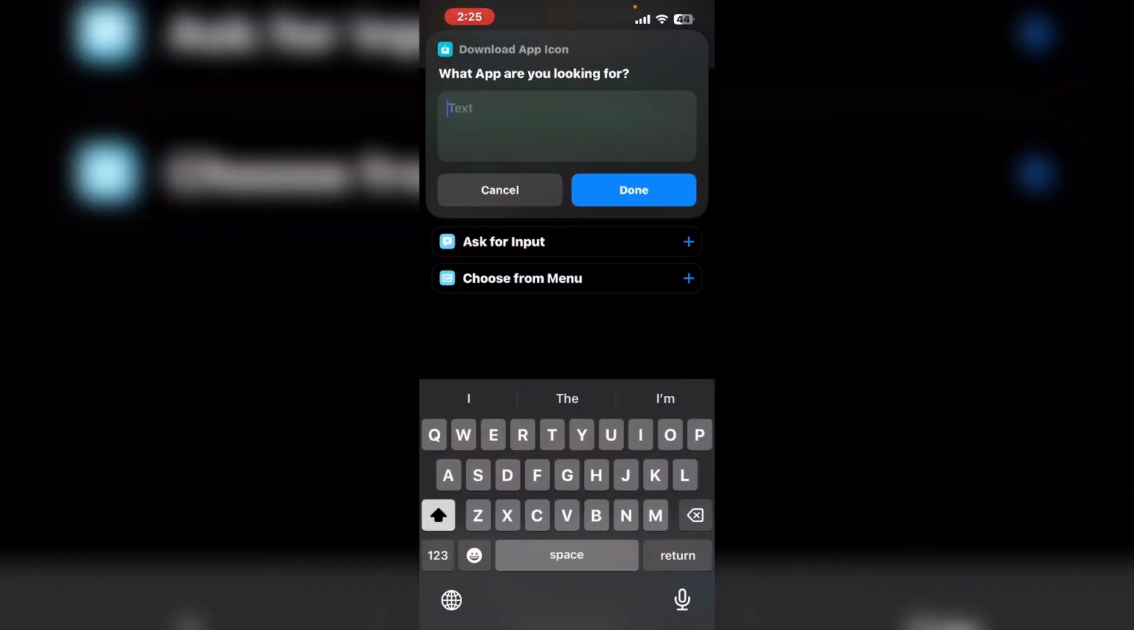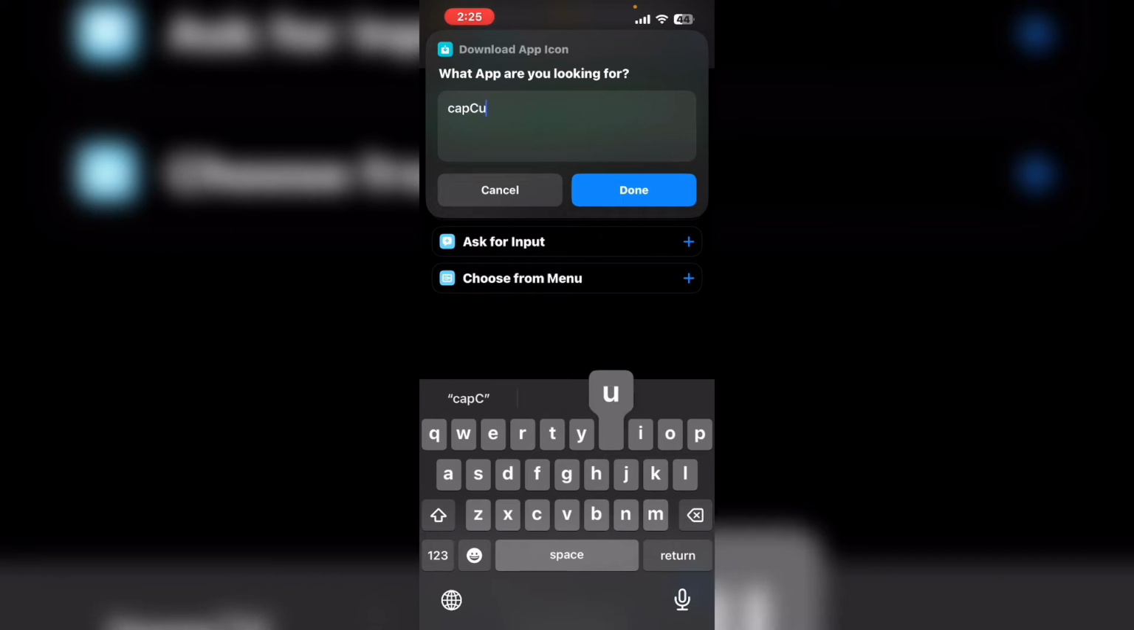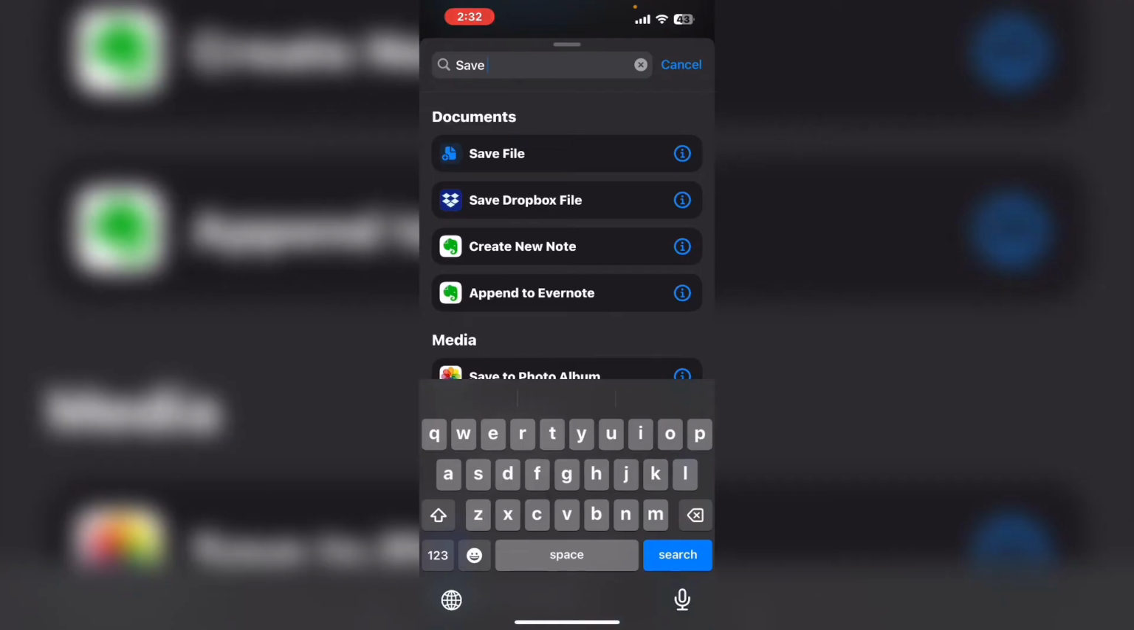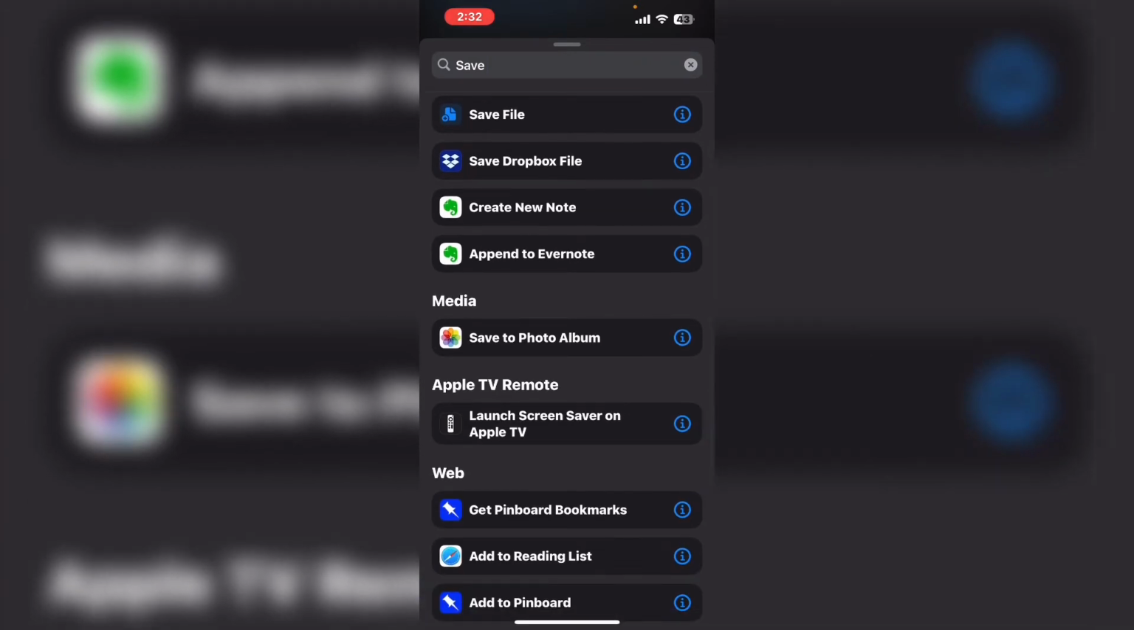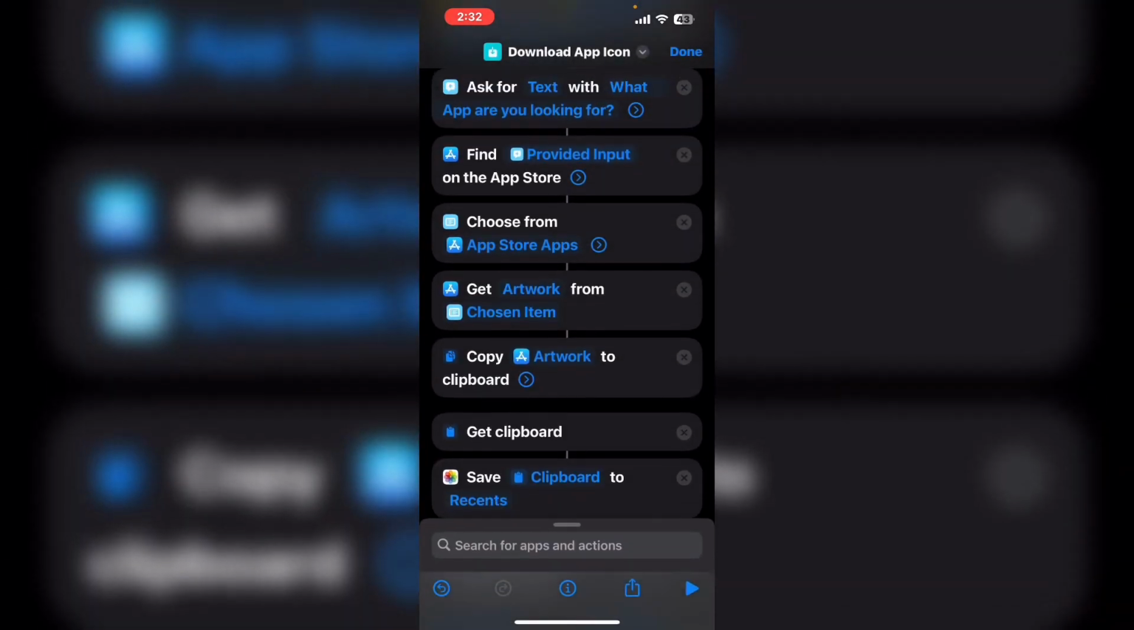So let's type an app name in this field. Make sure that you spell it properly so that it can be found in the App Store. You have to save the output so that you can use it later. There's an action here that says save to photo album.